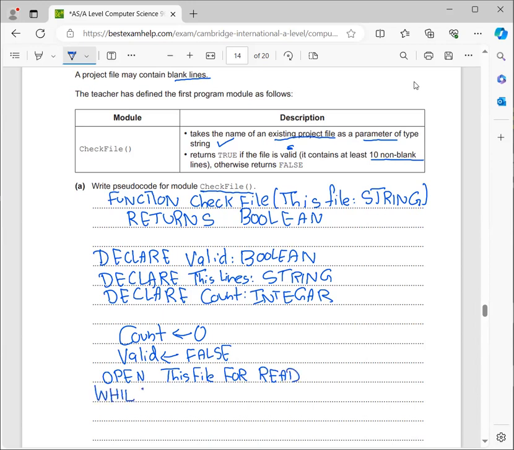And similarly, while not EOF, this is a must. Whenever there is a question of file handling, you have to open it and you need to write that while not you reach the end of that file, and your file name.